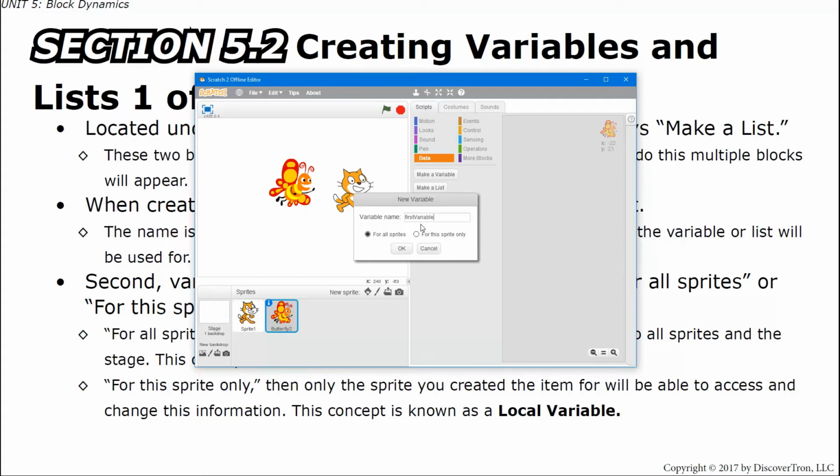And that's an okay name. I probably should be more descriptive if I knew I was using this variable for something. For right now, I'm just showing you how to create variables. I'm going to make this for all sprites. Click on OK. And now, first variable, you can see that it's available right here. And then we have these different blocks show up that allow me to do things with the variable.